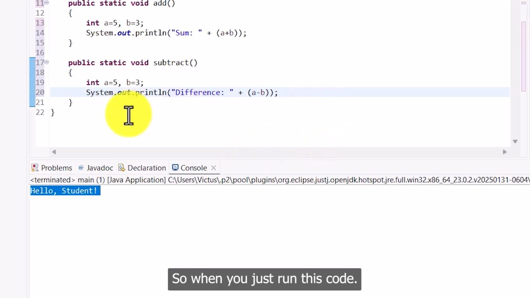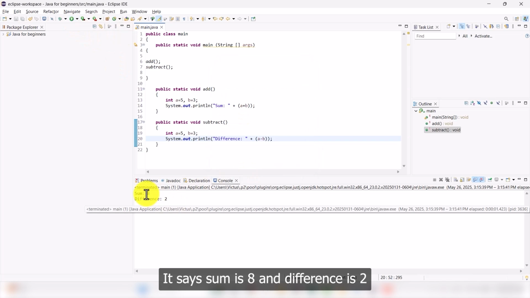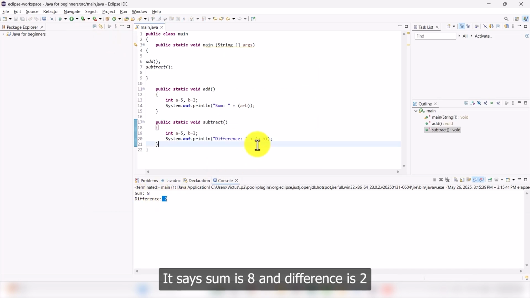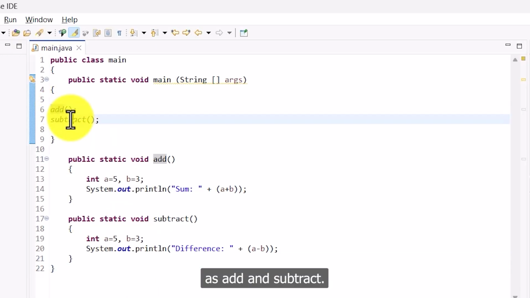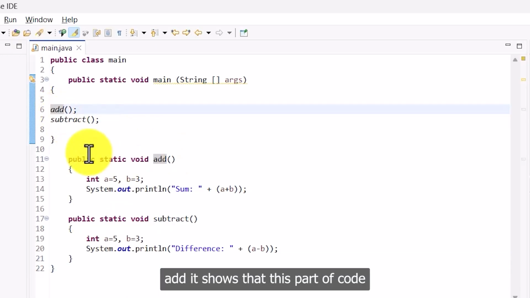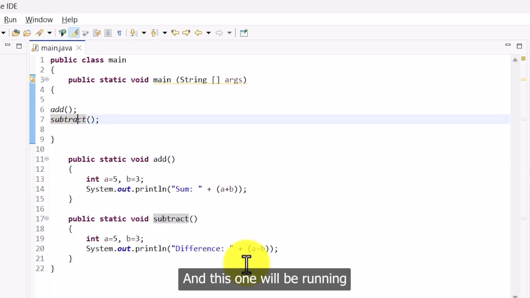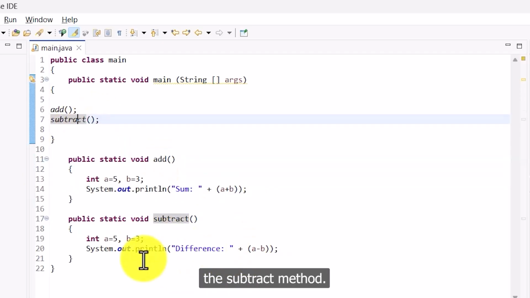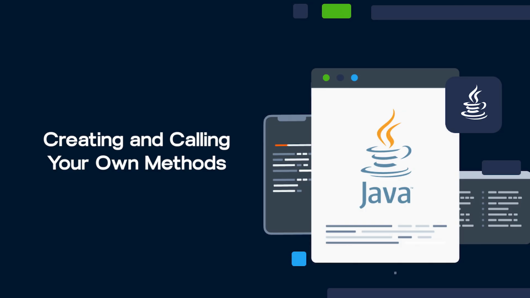So when you just run this code, it says sum is 8 and difference is 2. Here you can see we have 2 different methods as add and subtract. So when you just click add, it shows that this part of code will be running the add method and this one will be running the subtract method. The logic stays clean and each part does one job: creating and calling your own methods.